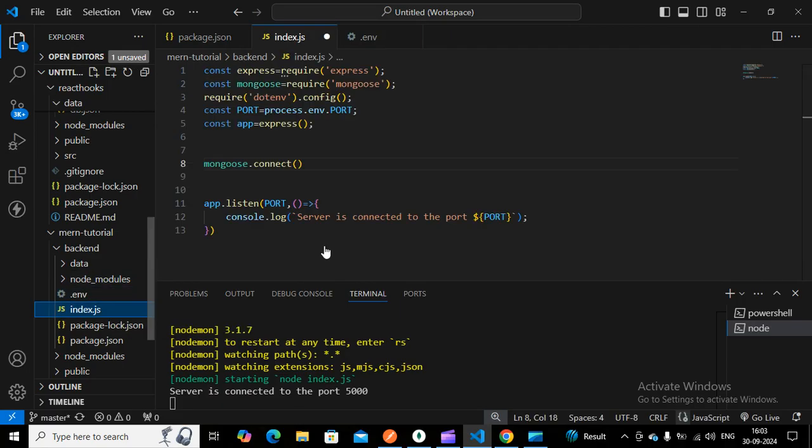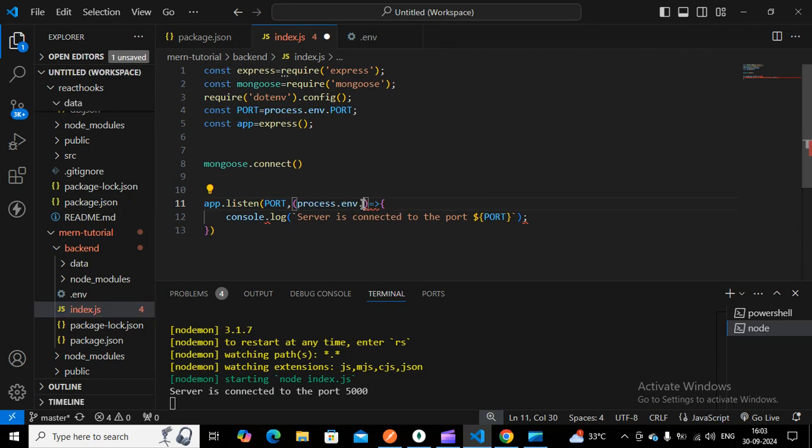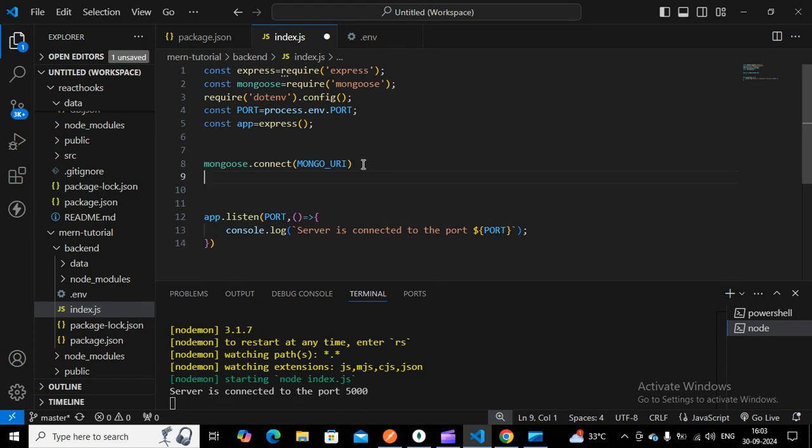Here, whenever I access the .env, I have to give process.env dot, and the variable in which it is stored. Here I have a variable called MONGO underscore URI. So I have to give that here. Sorry, this is wrong. So I have to give here, and then the .then method, as a promise is returned.